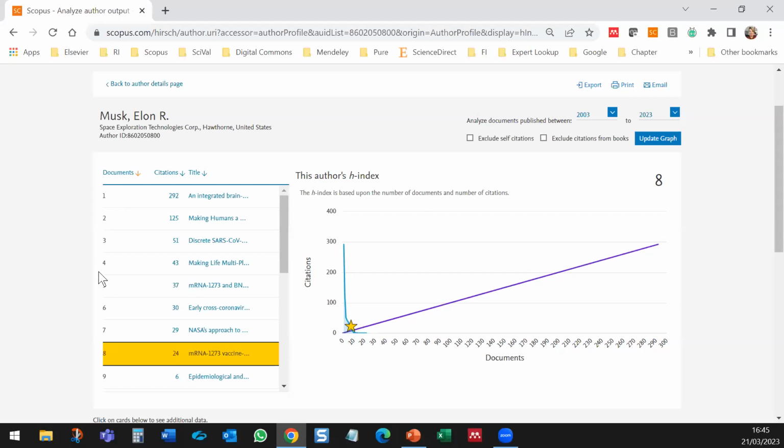And where the rank order of your publications by the number of citations matches or is more than your number of publications, then that constitutes your H index, right? So Elon Musk has published 8 publications that have more than 8 citations, but his ninth publication only has 6. So that's why his H index is not 9, it's 8, because the number of citations that he has for his 8th publication is more than 8, right?